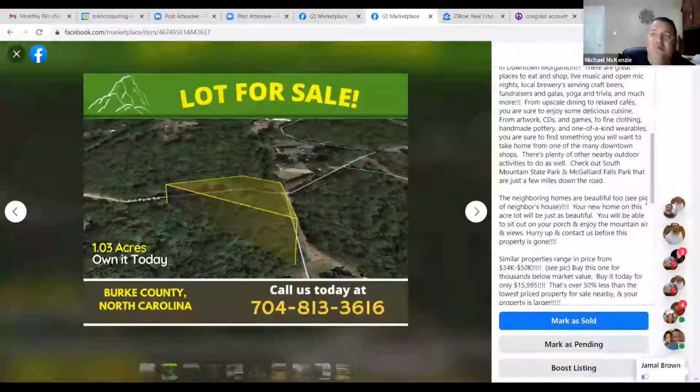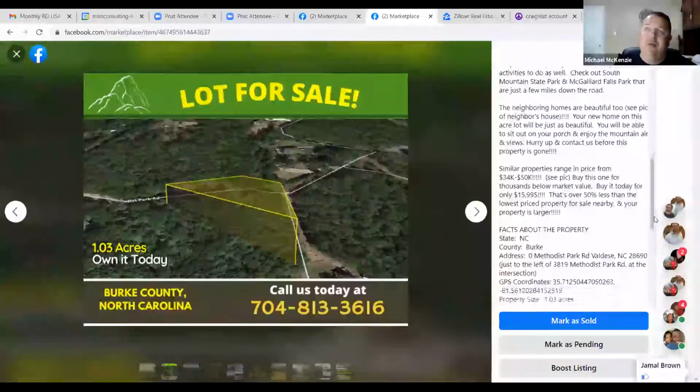Neighborhood homes are beautiful too. See a picture of neighbor's house. Your new home, this acre lot will be just as beautiful. Be able to sit down on your porch and enjoy the mountain air and views. Hurry up and contact us before the property's gone. Another action words. Then I'm talking about those other properties being so expensive and the deal on my property.